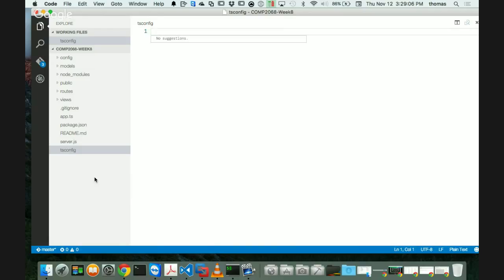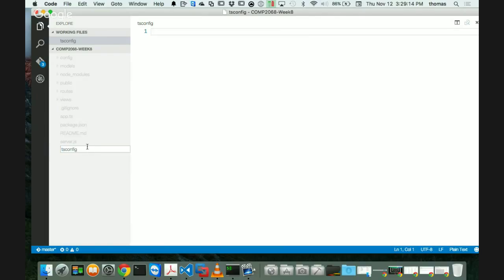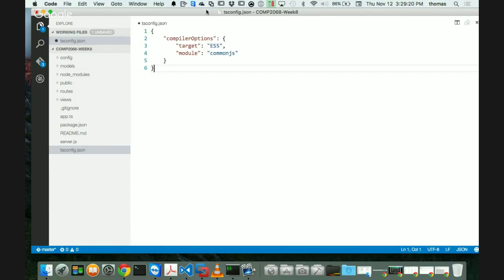Oh, well, how about I rename it properly? tsconfig.json. Oh, Tom, I can't believe you're already getting tired. tsconfig.json. How about that? Hey, now Control Space. Enter. Notice how I get this.